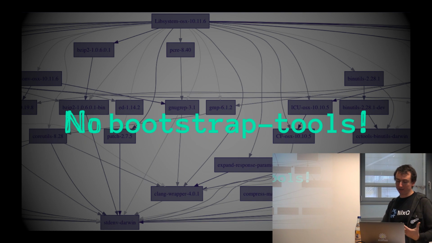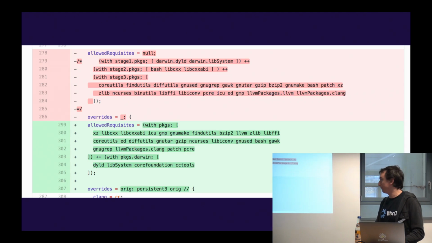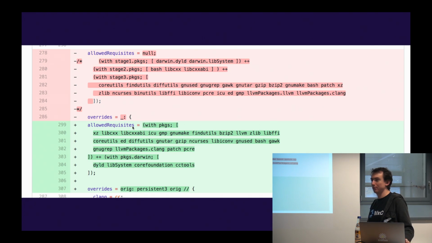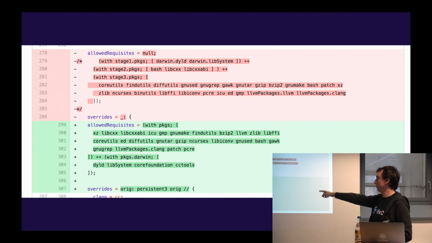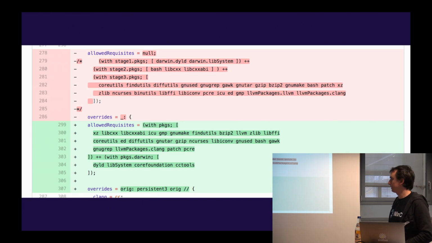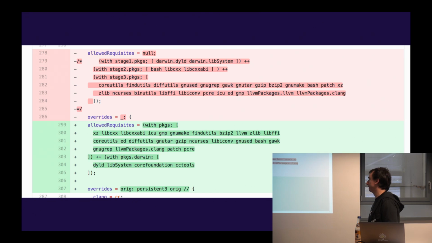The key thing you end up doing here is something like that. You put in allowedRequisites. Has anyone actually seen that, or very few? I know a few of you have. That attribute is a special derivation attribute. Nix will consume it and treat it as effectively, if you have a transitive dependency on anything outside of that list, it will barf and reject your derivation.